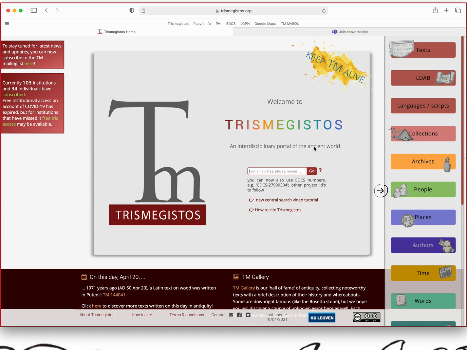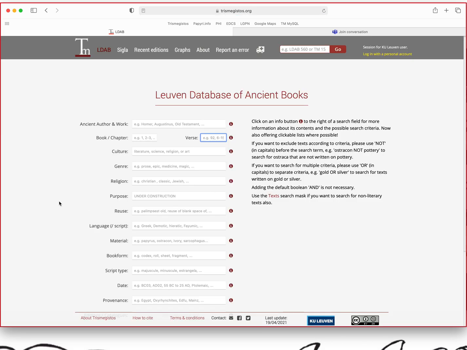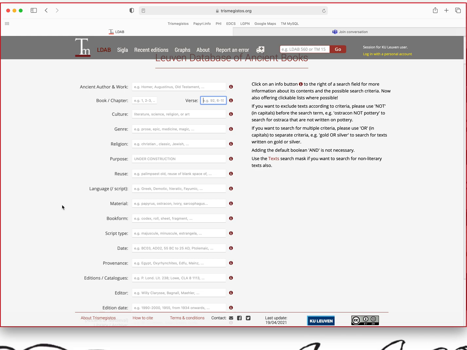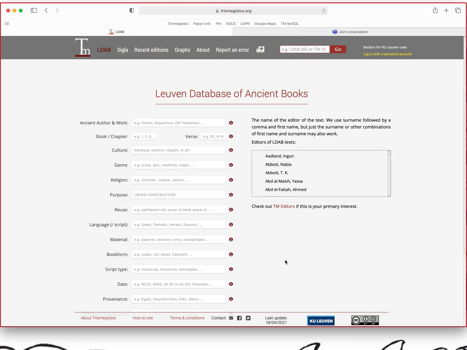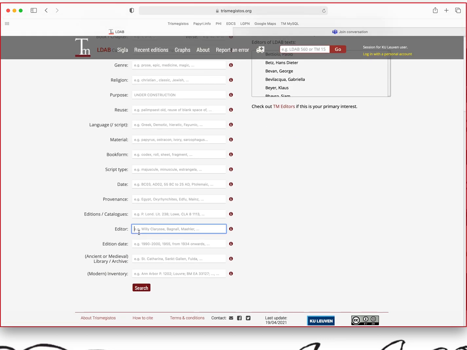Number 4. How many literary papyri were edited by Vitelli, and did he edit other texts as well? Again, we'll go to the LDAB page. So the editor is Vitelli, so we need the editor field here. As for the other fields as well, if you click on the info button, you get a list of all possible editors that we have. It's a very, very long list, so if it's an editor with a Z, you're going to have to scroll down. But again, you can also just type the name, so Vitelli.